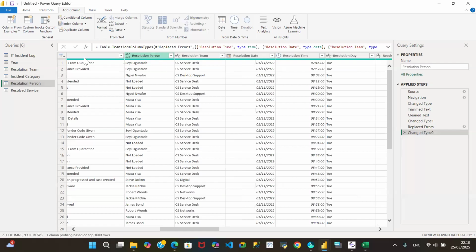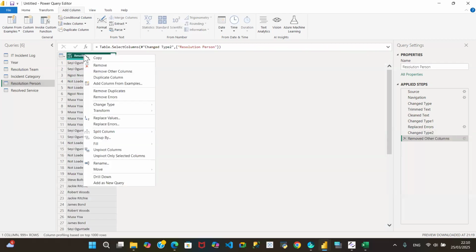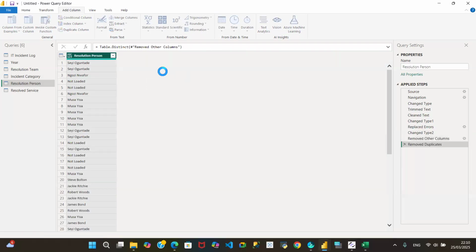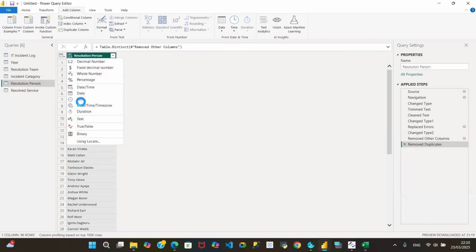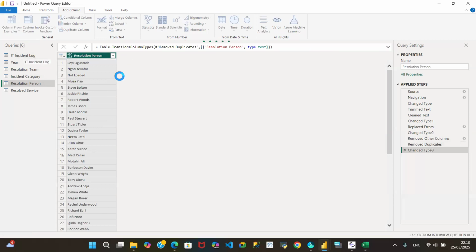We remove every other column and we remove duplicates where we have names that are duplicated. Okay, I missed the data type for this one. It should be text, and we'll change it in the original data as well.